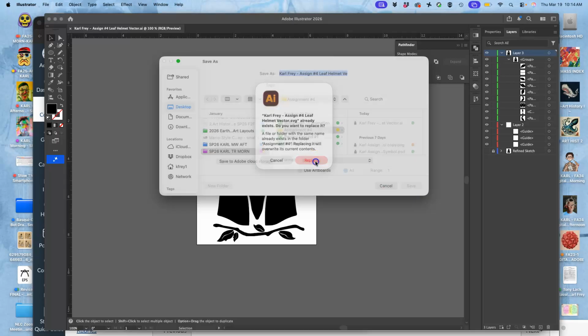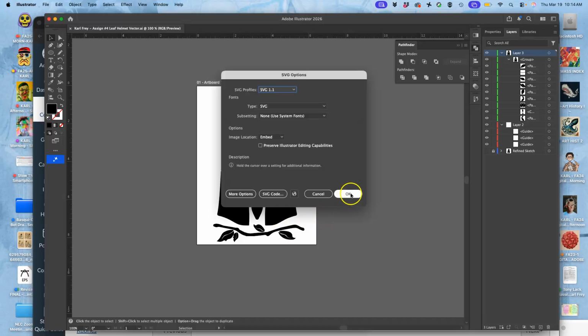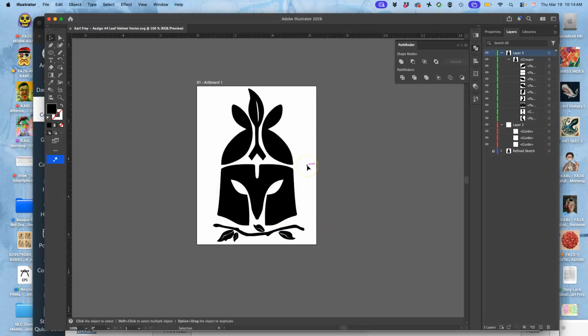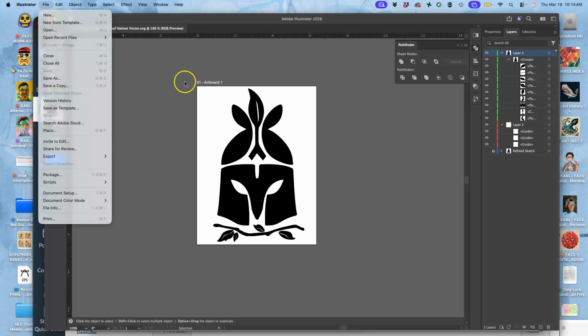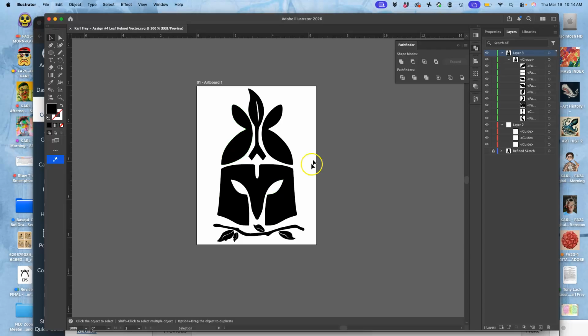I'm going to replace the one I previously had, which didn't have the leaf. And I'm going to use all the defaults. And then I'm going to do File, Save As. Oh, by the way, the reason we needed to fit it all on the artboard is because an SVG will only save what's within the artboard. So if your artboard is huge and your vectors are tiny on it, when you save the SVG, it will save the huge thing. But the artboard is empty space, so it doesn't really matter.